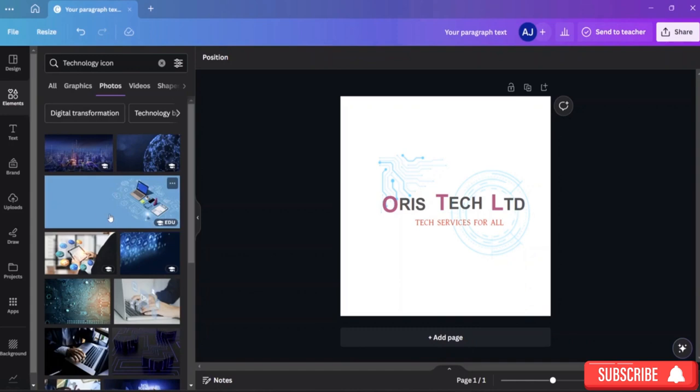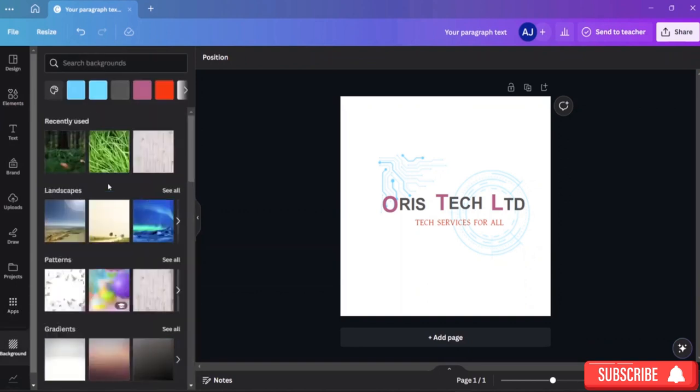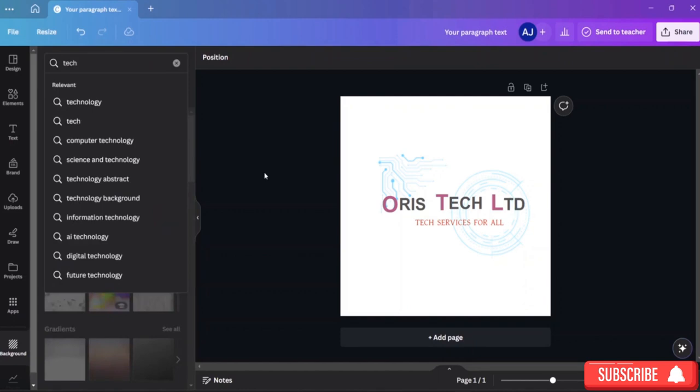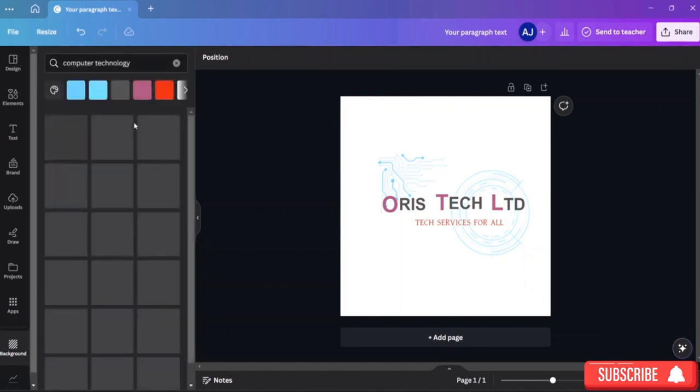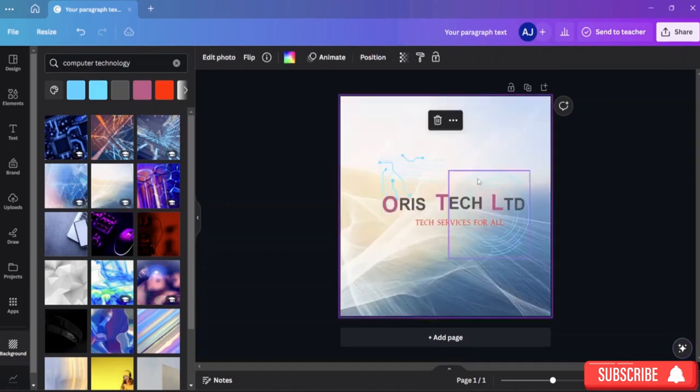Here are different pictures, and if I again come to the Apps option, and from the Apps option go to Background, and here I write technology and search, you guys can see I have this one as well. So basically now you can see I have a background for this one as well. You guys can also work with all of these things here.